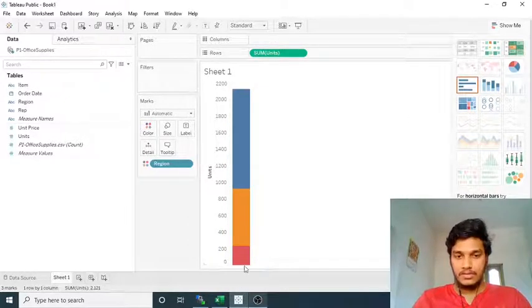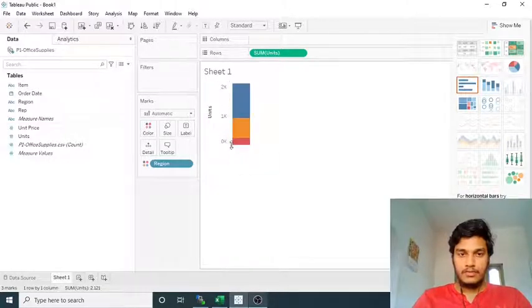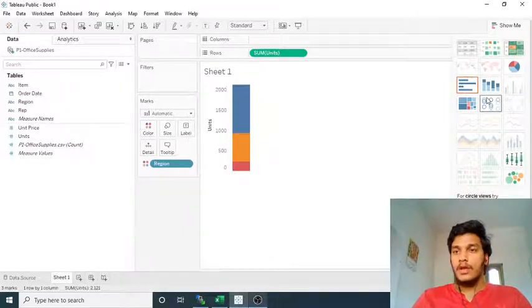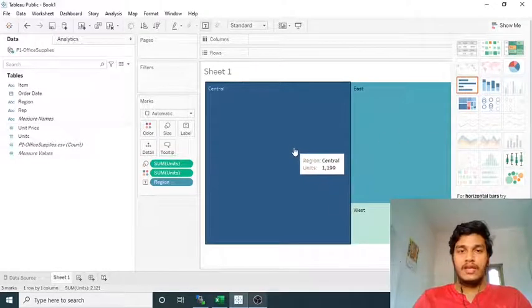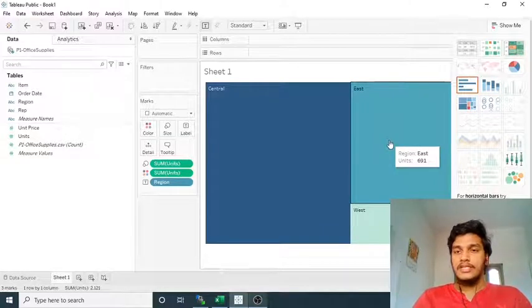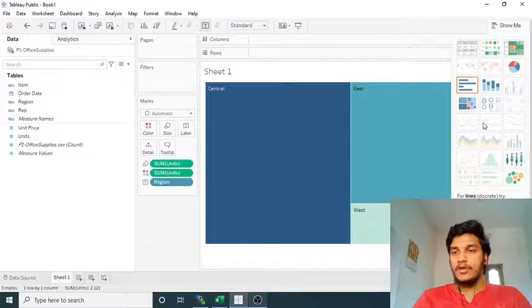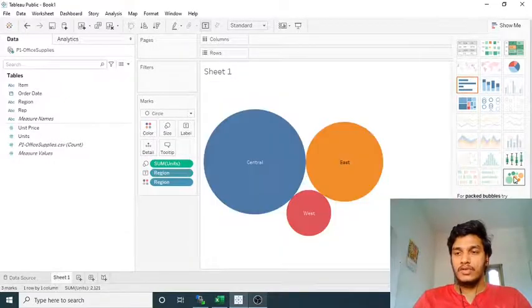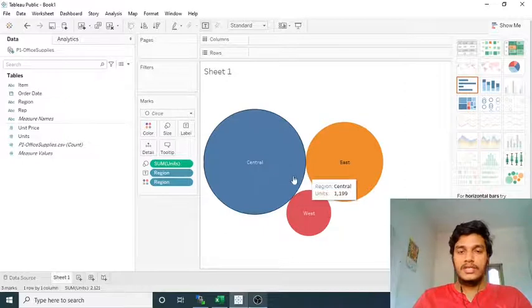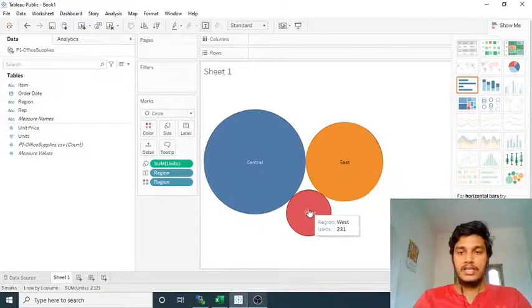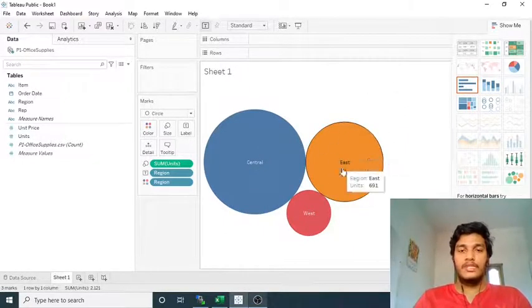I am just resizing it. And if you want to convert into tree maps, then you can click here. It shows that central occupies a lot, then east occupies the 691, and west is 231. Similarly, if you want to convert it into bubbles, click here on packed bubbles. It shows central, east, and then west in the form of bubbles.